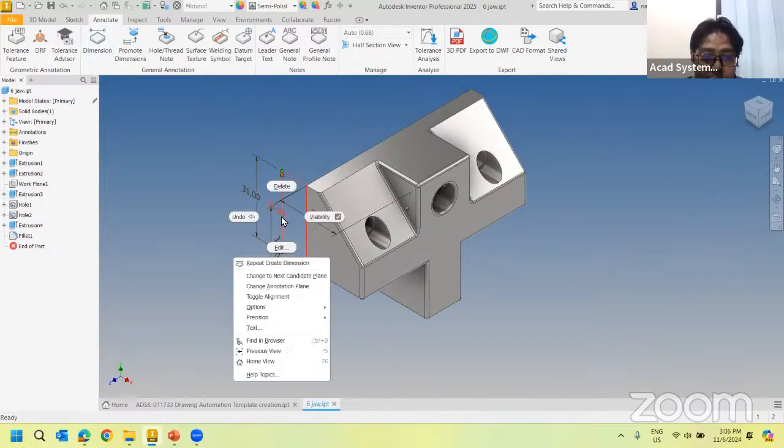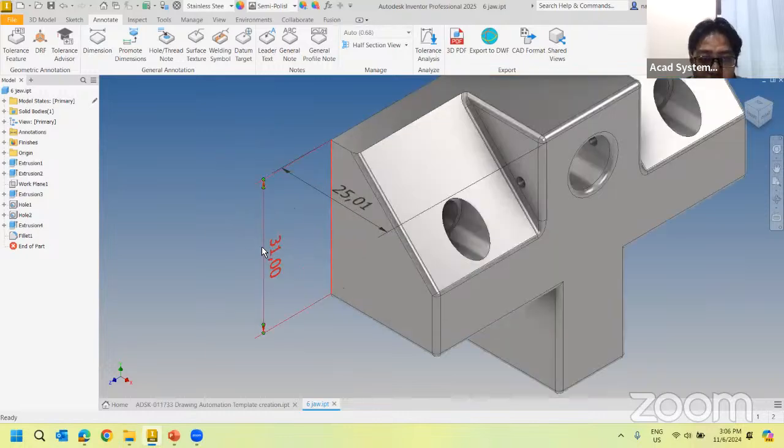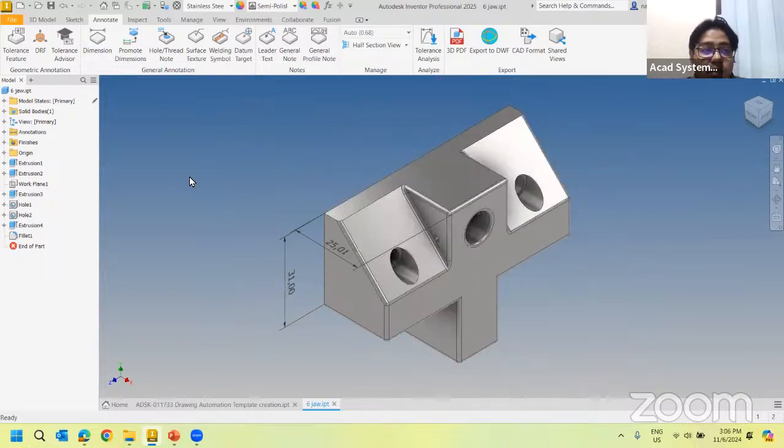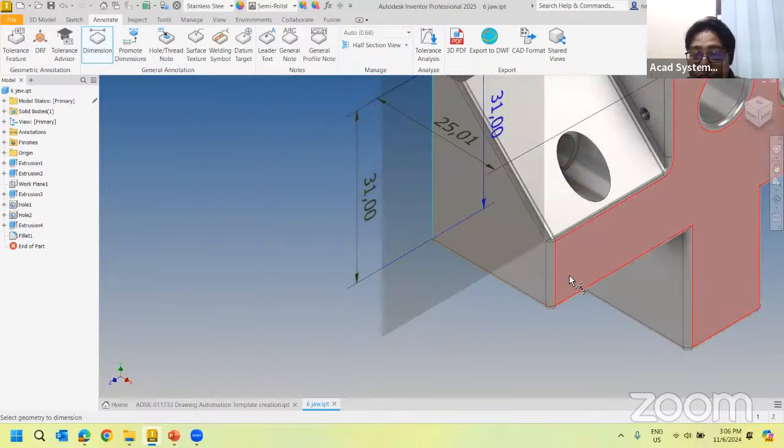So for this case, let's say I will delete this one and this one. Let's say I would like to create this one, but the plane here, I don't want to start from the back here. I would like to start with the front here. So we can also do that. So when I click here, press spacebar, and I would like to bring this to the front here.